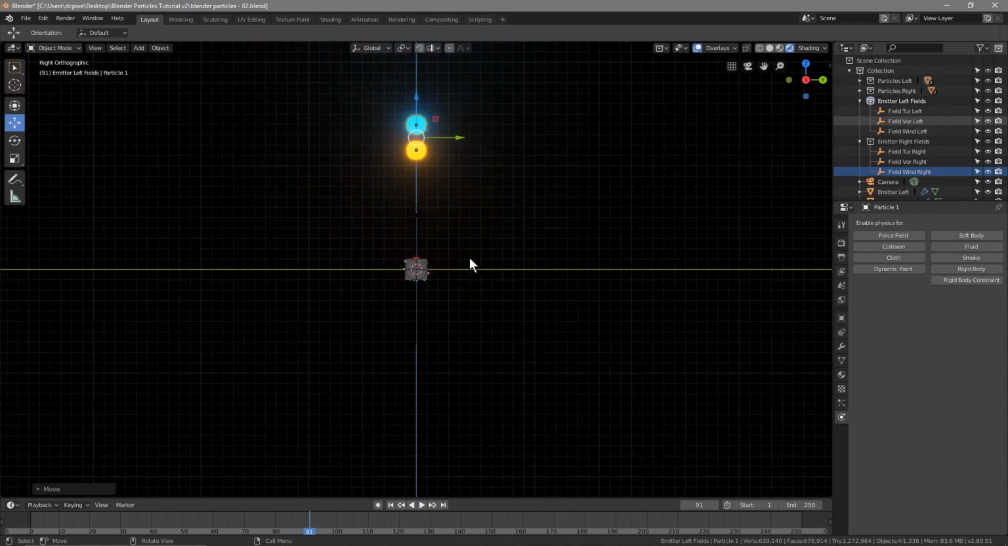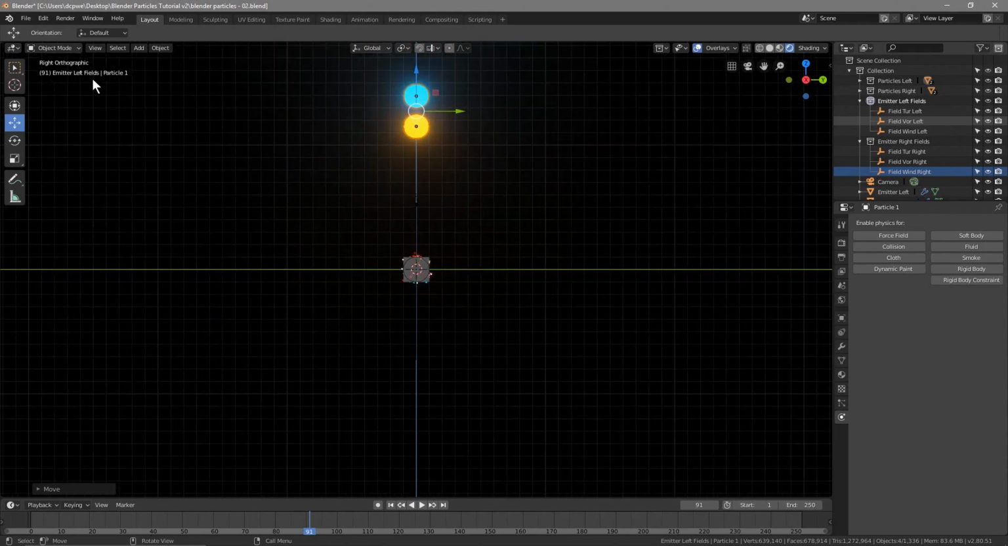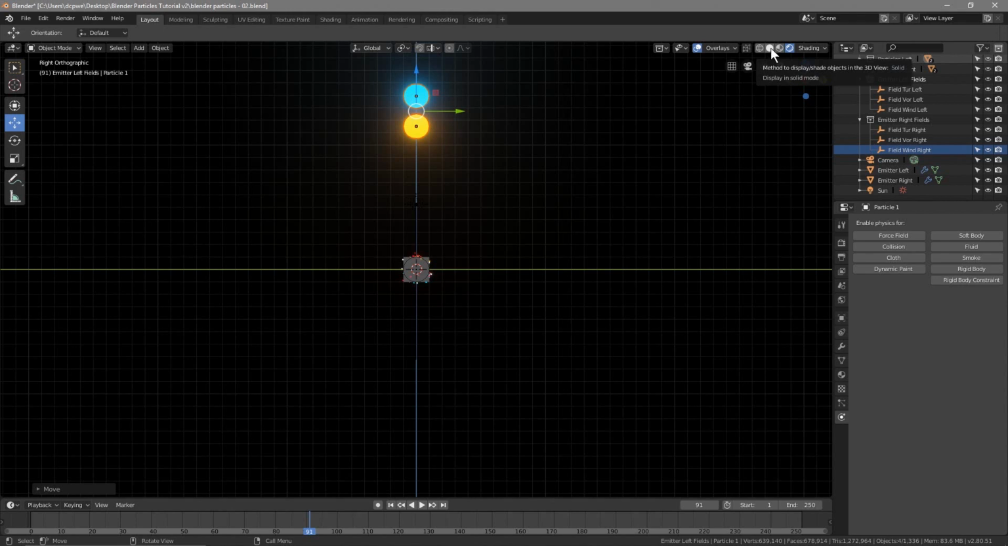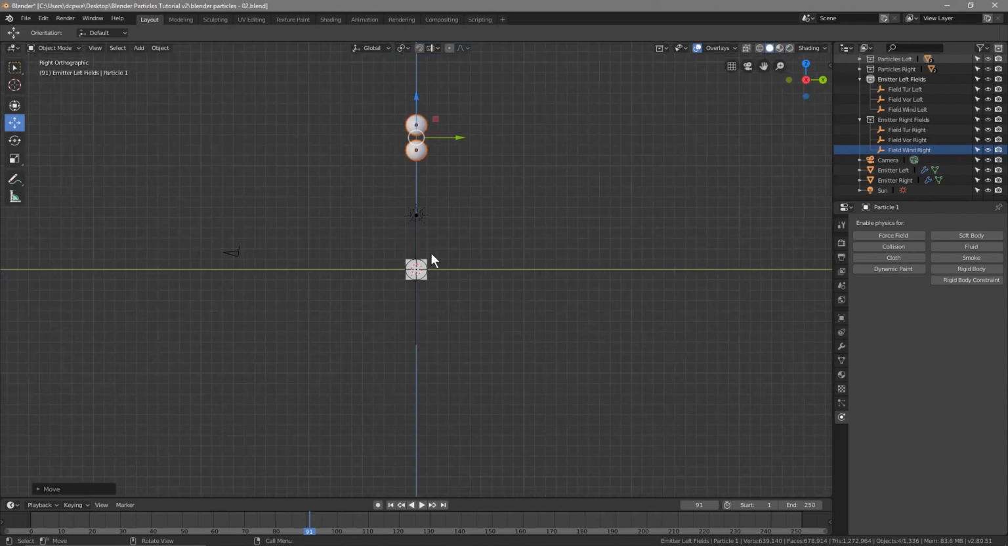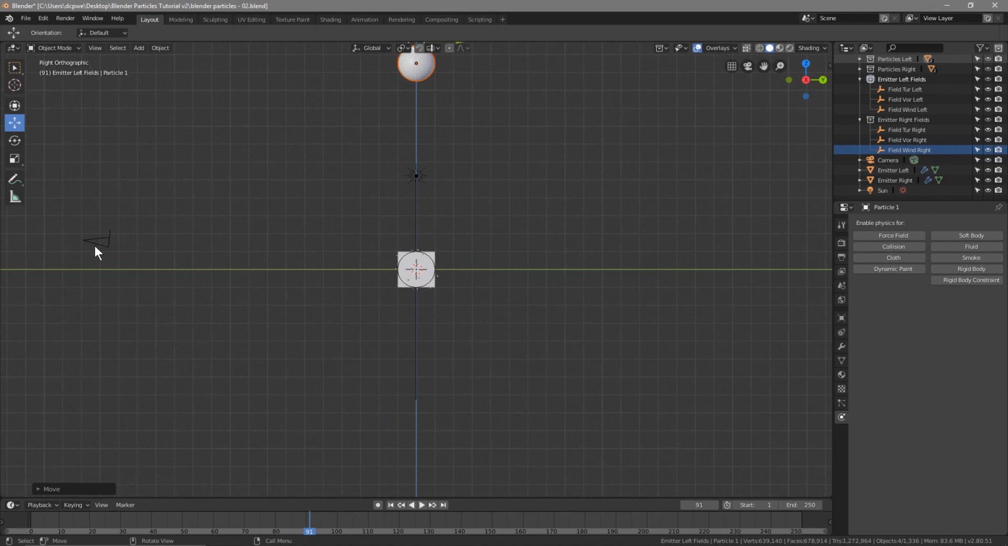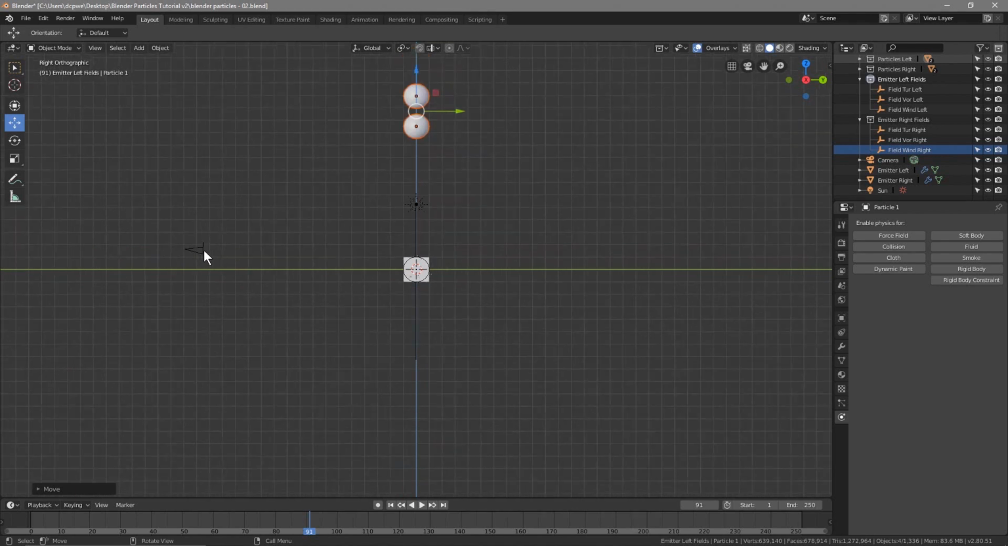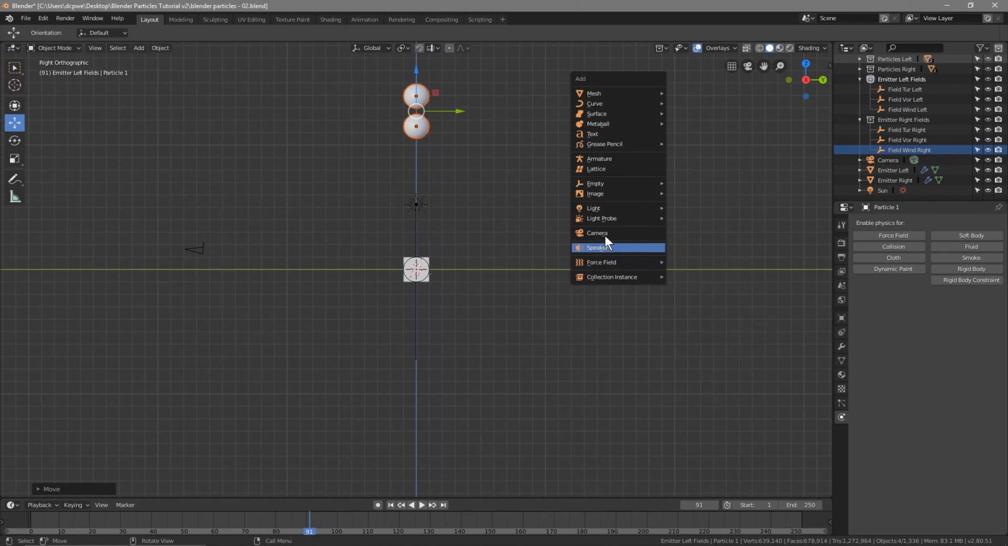And we will press number 3 on our keyboard. Number 3 will take us into the right orthographic. Let's go into the solid view, and solid view allows us to see the camera. The camera is right here. You can see the camera here. So we want our lighting to be behind. So let's press Shift A, and we're going to insert a light, spotlight.